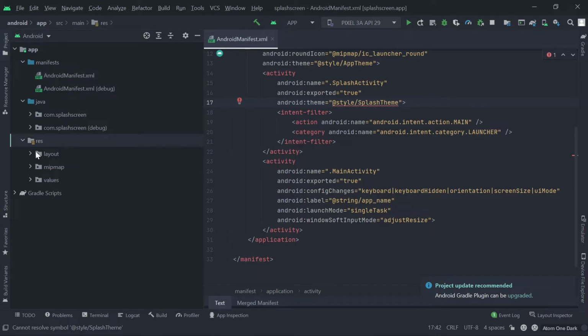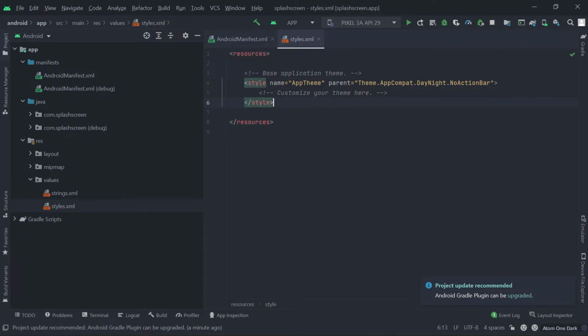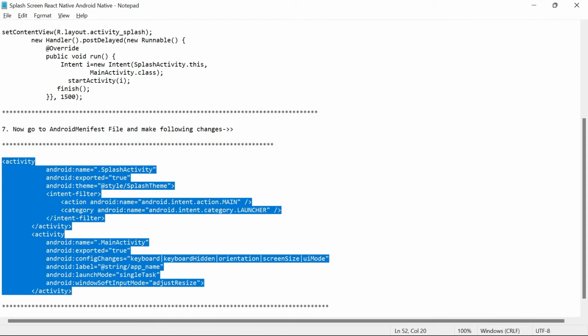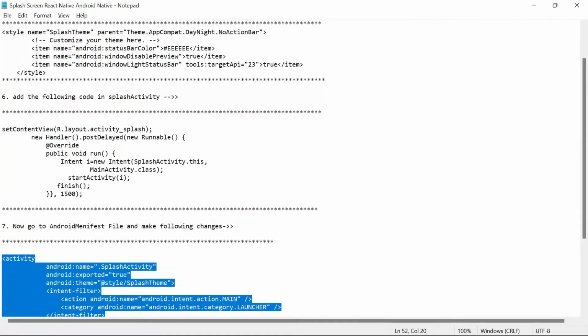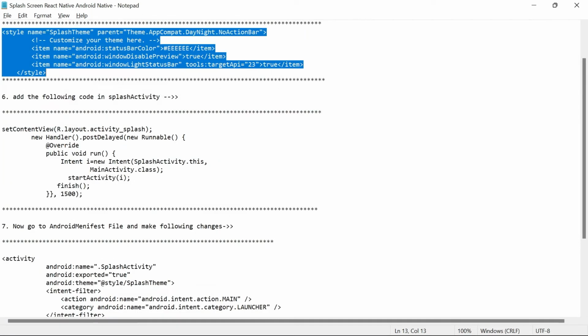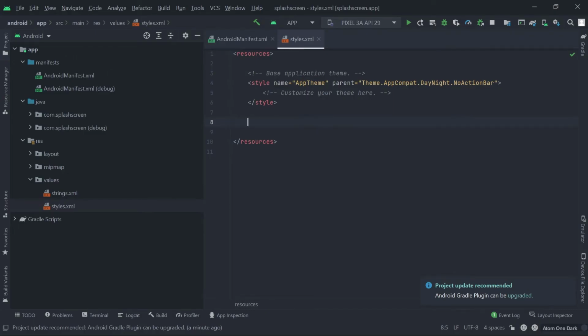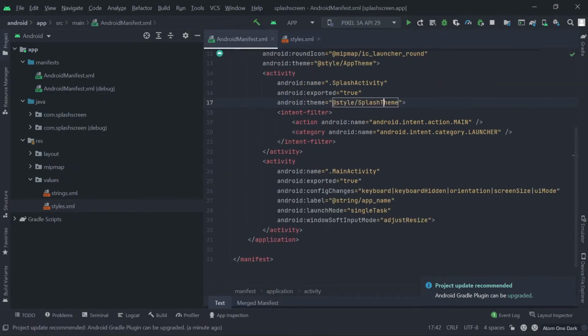Let's just go to resources, values and then styles. We will add some style for our activity. I will just go to my text file. I will provide a link for this file in the description so you can download it, and just copy this style and I will paste it here. So you can see there is no error.